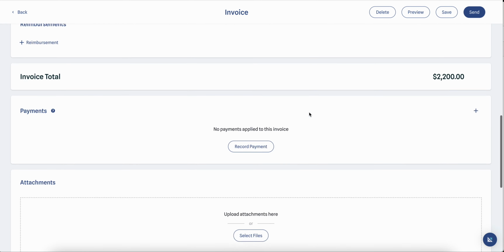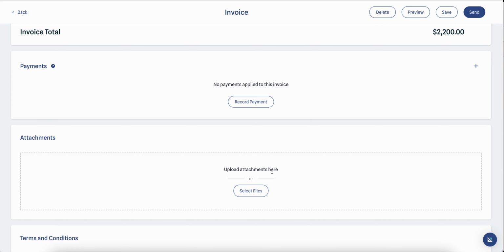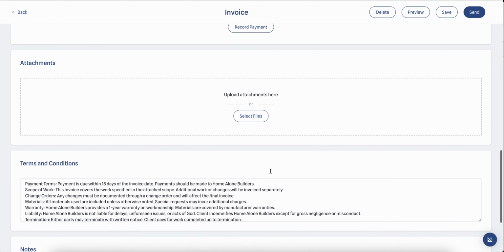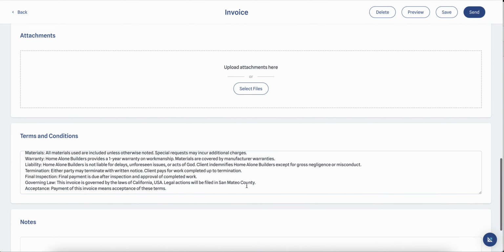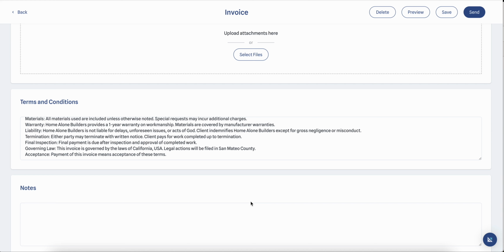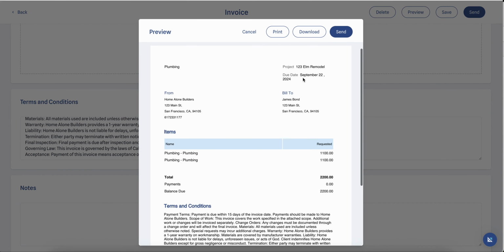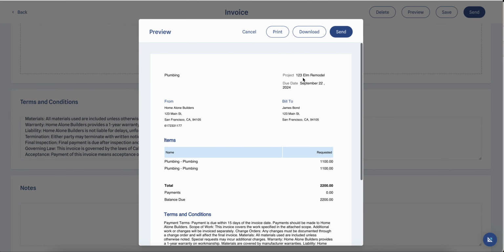I can also upload any attachments associated with the invoice, and you can have standard terms and conditions, as well as notes associated with the invoice. Before you send the invoice, you can preview it. You can also download an invoice and send it offline if you'd like. Or you can go ahead and hit send.